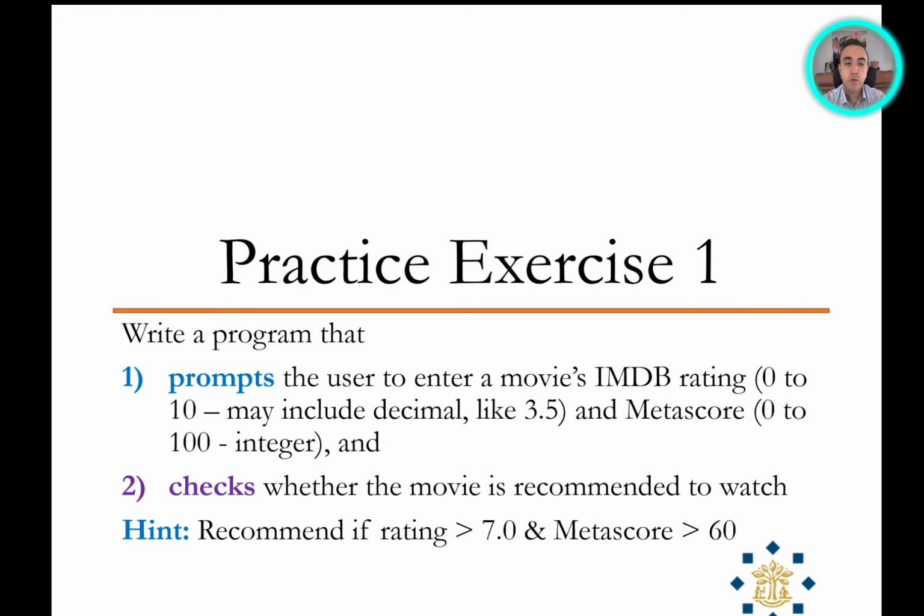So in this example, we were asked to write a program that prompts the user to enter a movie's IMDb rating from 0 to 10 that may include decimals, like 6.5 or 3.5. And then there's the Metascore, and that's going to be an integer between 0 and 100. After taking these two ratings and scores, we check whether this movie is recommended to watch or not. We are going to recommend if the rating is strictly greater than 7 and the Metascore is strictly greater than 60.